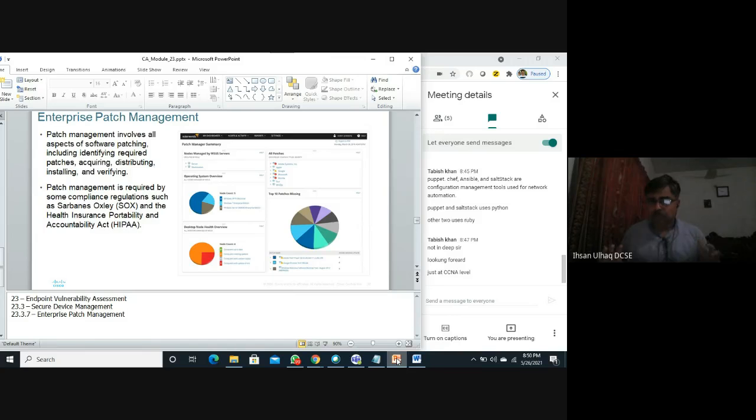So patch management involves all aspects of software patching, including identifying required patches. Number one, identify the vulnerability. Number two, look for the required patches. What patches are available? Number three, acquire them. If it is free, it is good. If it is not free, buy them, because it is important. Then distribute them in your company and install them. After installing, check whether the problem is resolved. This is all called patch management.